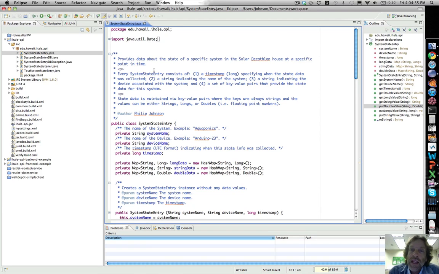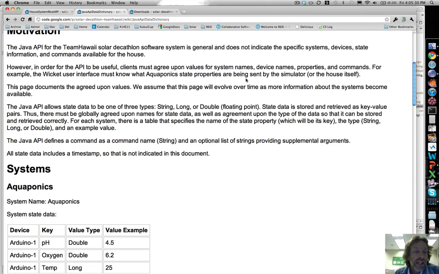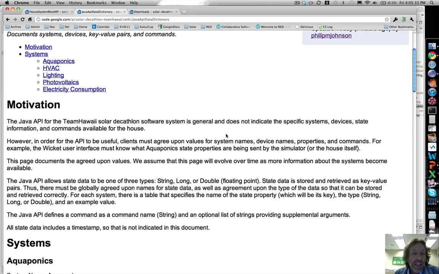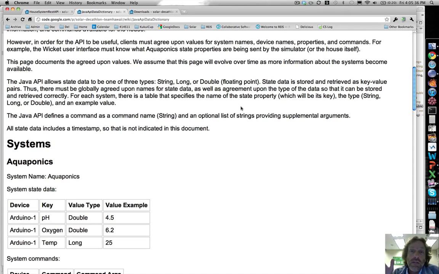The problem is how will the front end of the system and the back end of the system agree on what kinds of state are going to be represented? If the front end gets one of these system state entry objects, how will it know what's in the double, what kinds of doubles are there, or what kinds of strings are there, or even what kinds of systems are there? The way that the front end and the back end agree upon what the systems are, and what kinds of state can be represented about each system, is via the data dictionary.